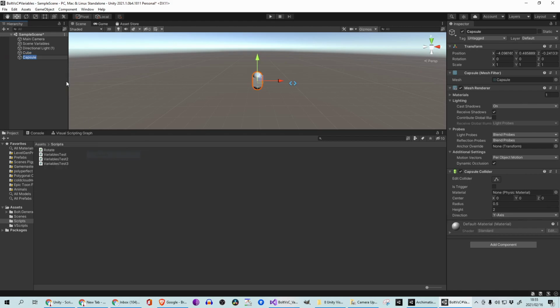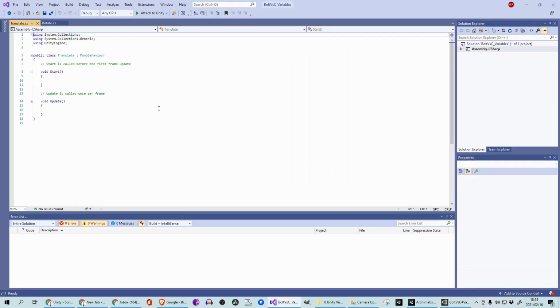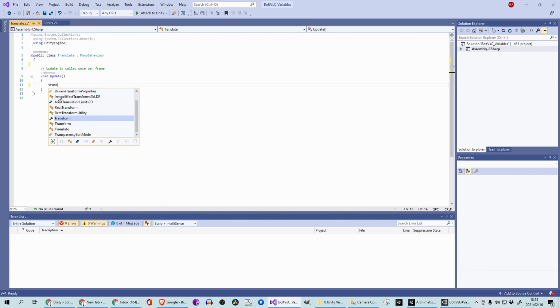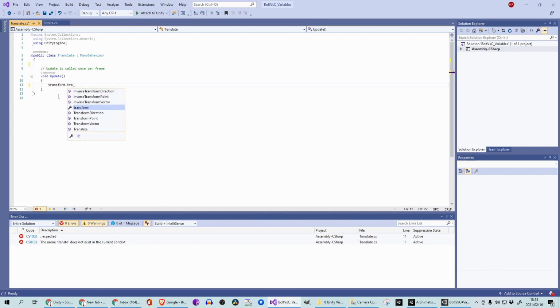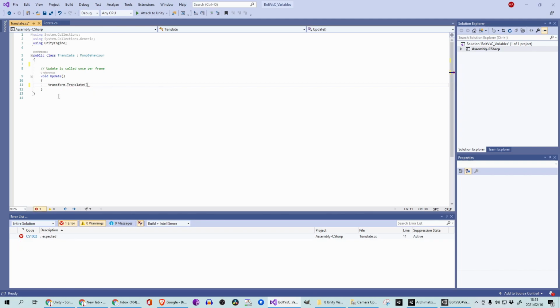Let's create a capsule this time. I'm going to move this a bit to the left and down and create a new script. Create C# script and call it Translate. Getting rid of Start, and inside Update, remember, between the curly brackets, transform dot Translate.